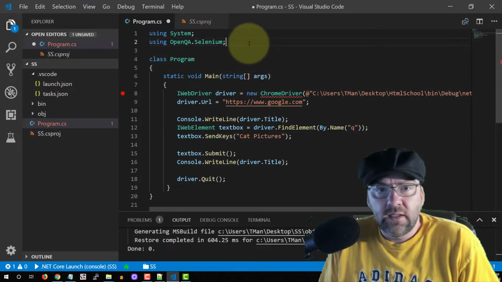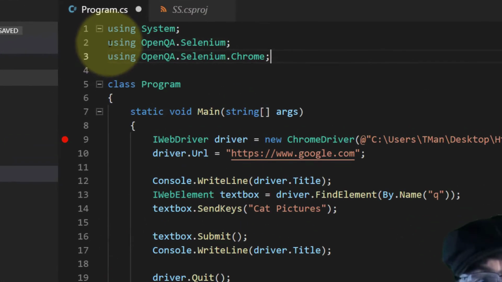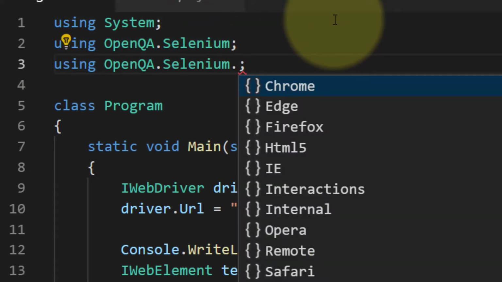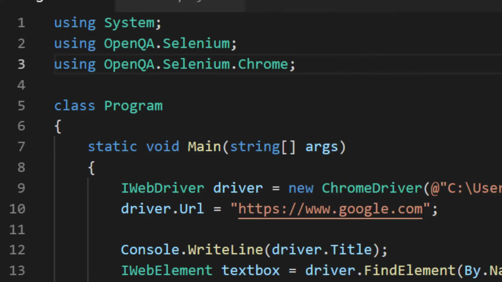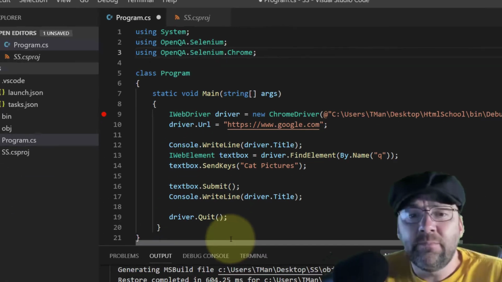Now, I'm missing another one. Okay, so I had to add these two. And notice when I did that, there are other browsers. You might want to be using Firefox or IE or Safari. I'm using Chrome because it's very common. And it needs to know where the ChromeDriver is installed.